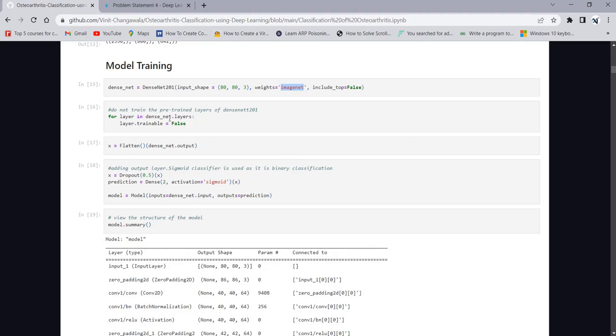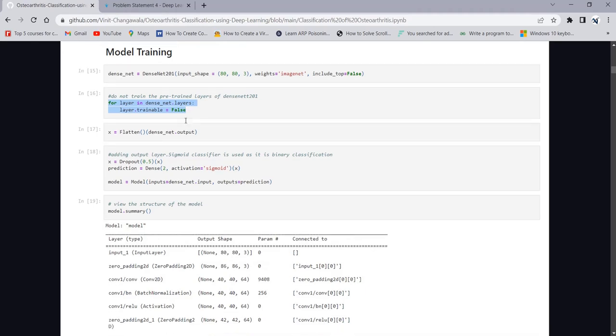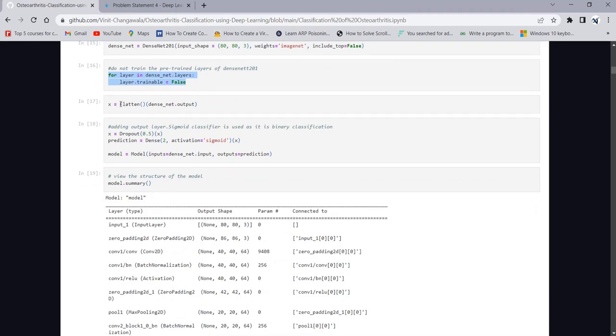Now this means that I don't want to train the DenseNet layers, that is, DenseNet has pre-trained layers, so I don't want to train those layers. Then further I have flattened the DenseNet output. DenseNet is a pre-trained CNN model. I have taken that output, flattened it, and stored it in an X variable.